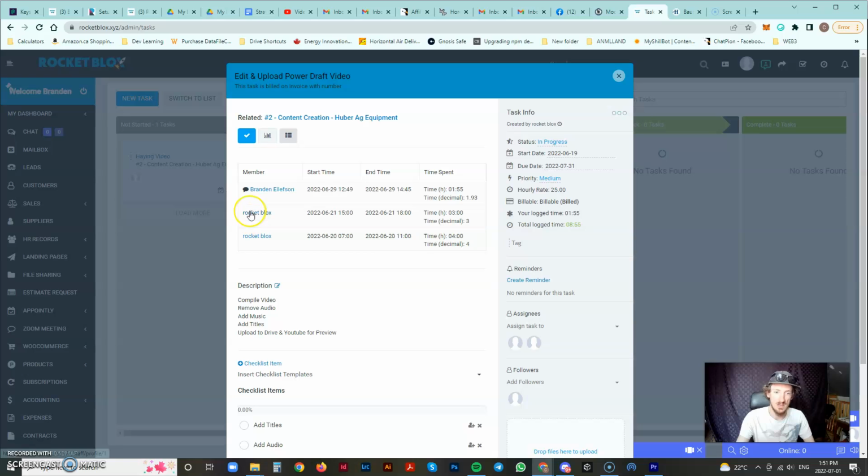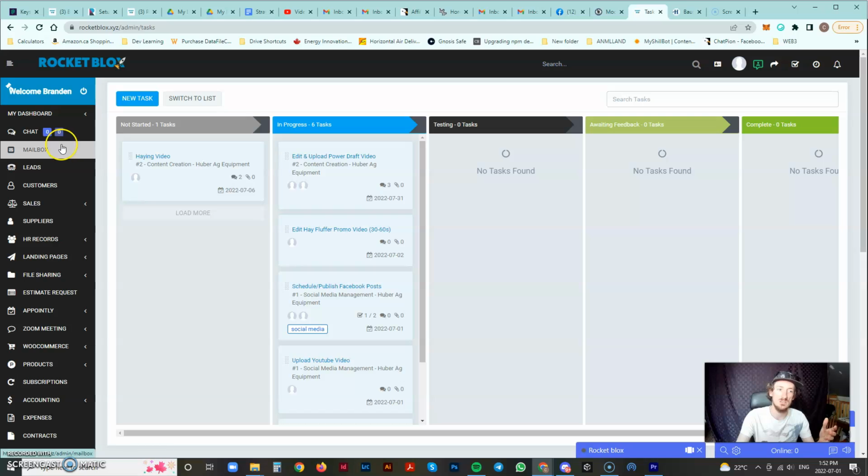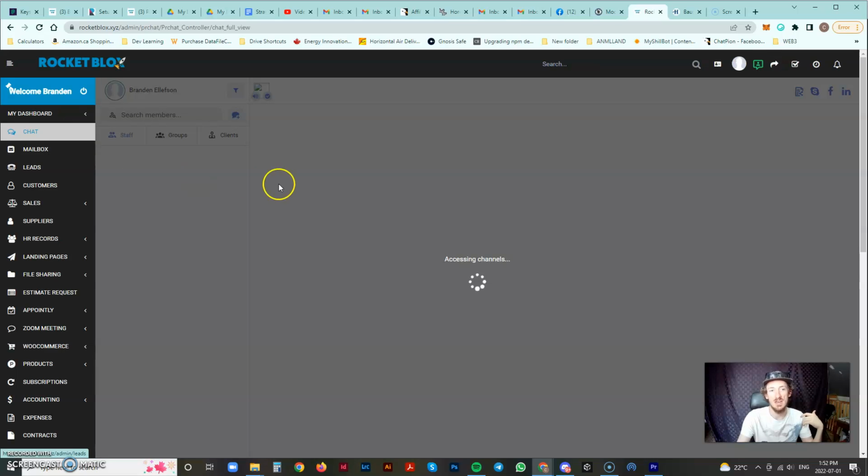So essentially this one, which is RocketBlox, and RocketBlox, they're technically the same person, right? It's me. I just had not set up my personal staff account, aside from my member account. So I could actually change this to myself, and then that keeps track of hours that you need to pay for payroll as well. So it makes it really easy to manage the entire business from here.